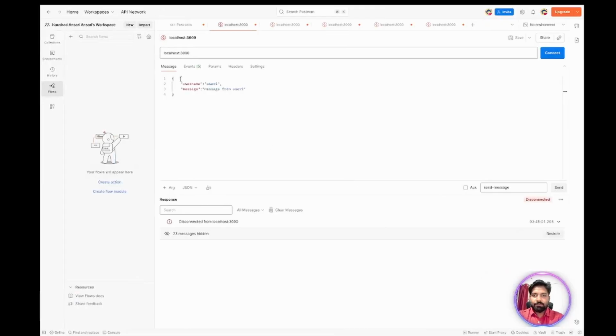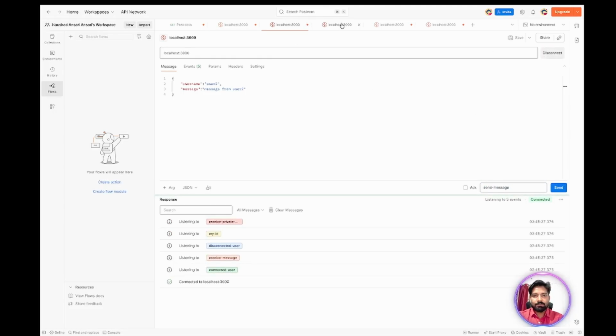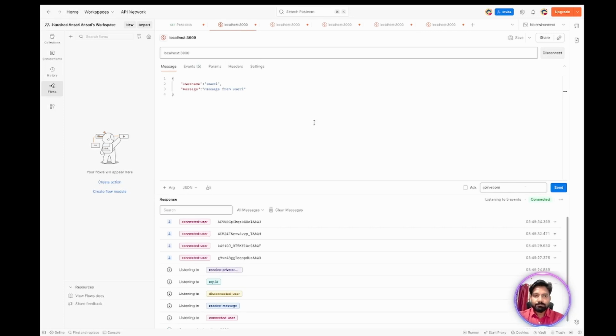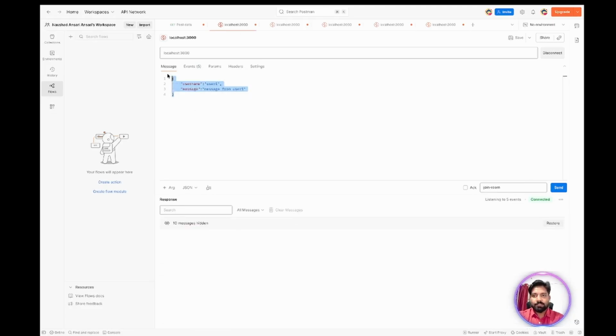Now we need to hit this join room event from here, right? So if we go there and try to send this event, it's not connected. Okay, let's first connect this one, and connect this one. And let's connect with the name of the room, let's say coder, with the text they hit. So now this client is connected with this particular coder room.